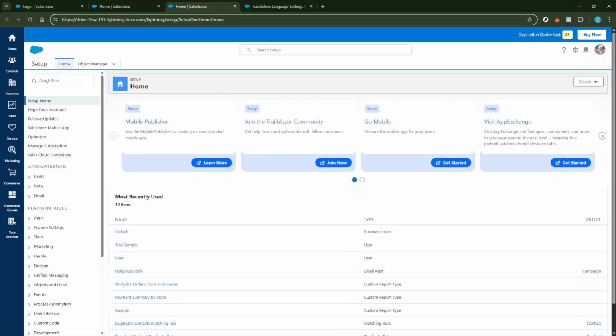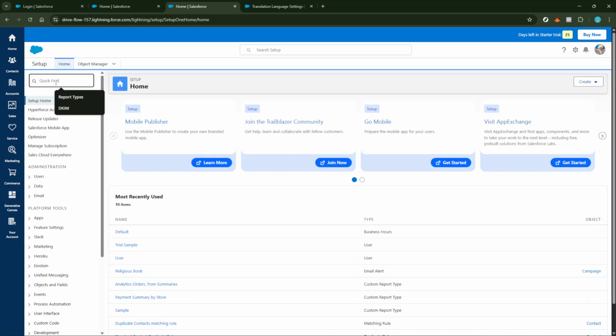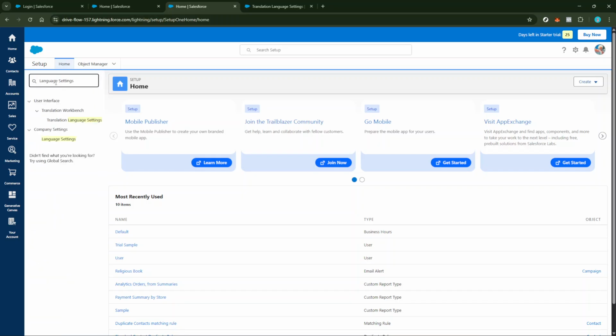With Advanced Setup open, your next step is to use the Quick Find box. Right at the top of the page, it's incredibly useful if you want to skip manually scrolling through all the features. In this Quick Find box, type in Language Settings. This directs you quickly to the language configuration area without hassle.